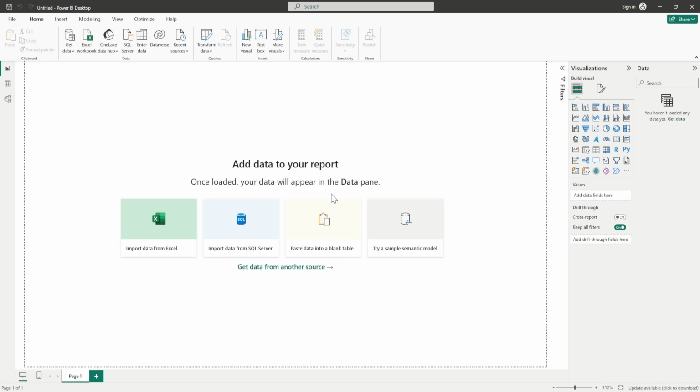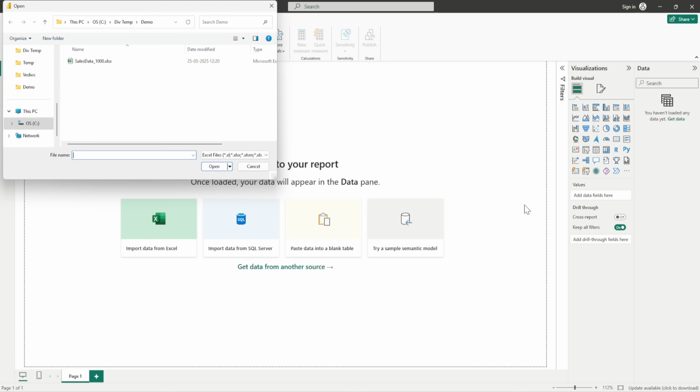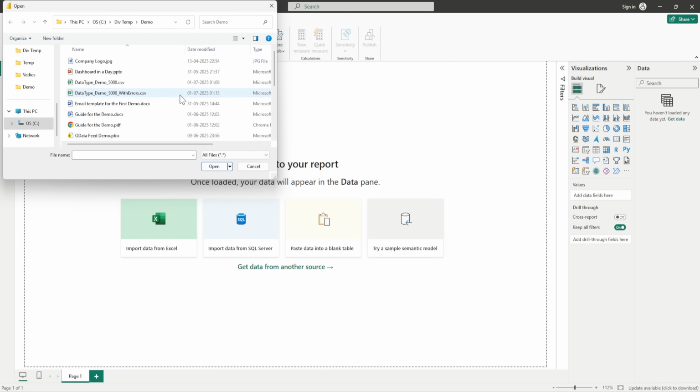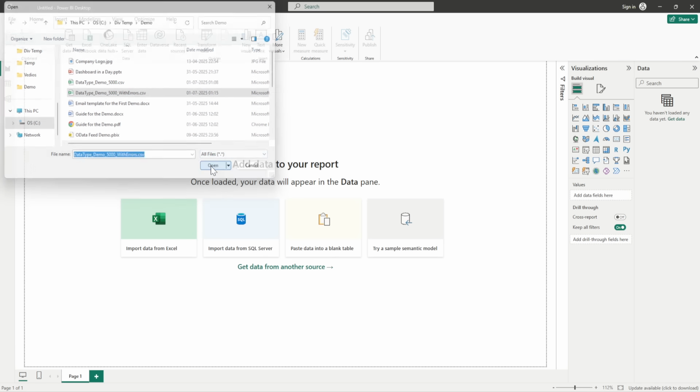So very quickly, in order to show you that demo, I would open the Power BI desktop. You can do the same, if you have it, you can follow it along with me. I'll go with the data. I'll get the Excel data. I'll be sharing these files as well very soon. So one of those files is data type demo 5000 with errors. I'll just load it and click on OK.